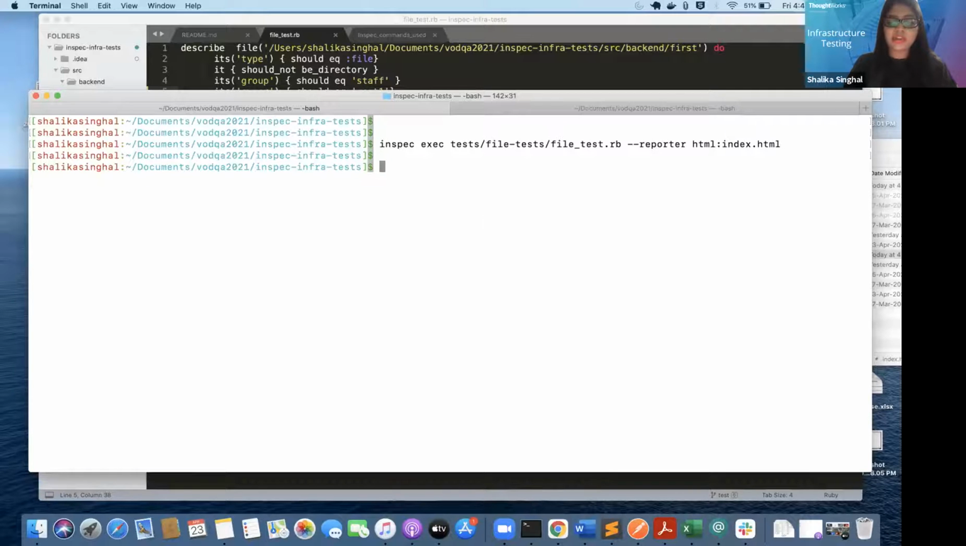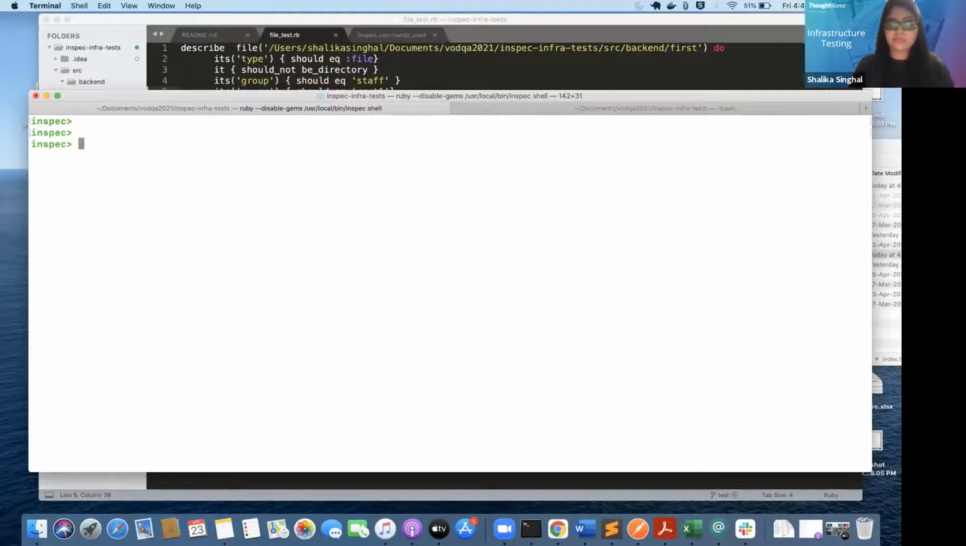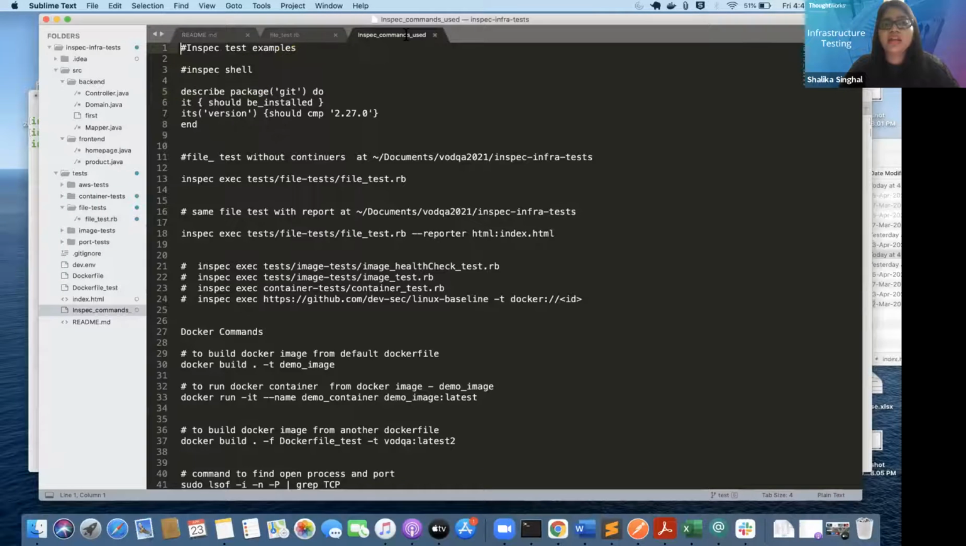We can simply write inspec and then shell, and okay, I have made a typo. It will initiate an interactive shell, which is the Inspec shell. And in this Inspec shell, we can write the test straight away. So let us explore one of the tests. To save time, we have already noted down all the tests that we will be using in this demo.